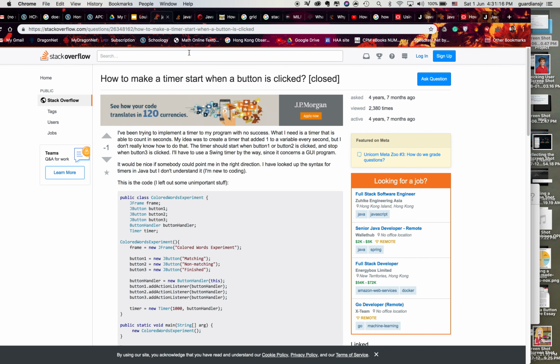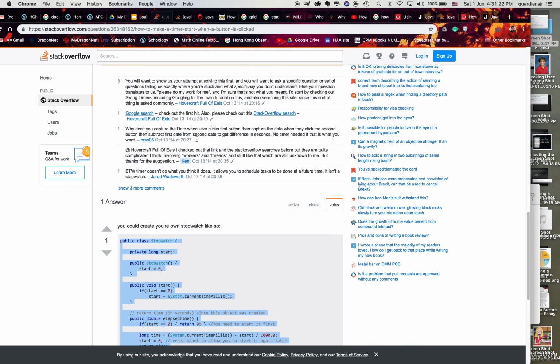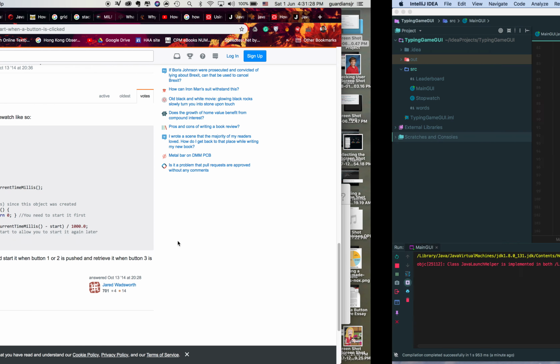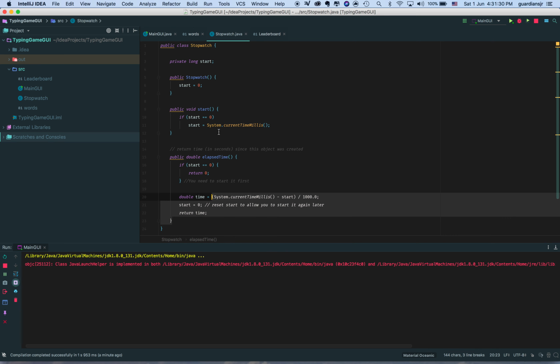A guy had the same problem as me, how to make a timer start when a button was clicked. And this guy had a genius solution. He said make your own stopwatch class. So I copied and pasted that into my stopwatch.